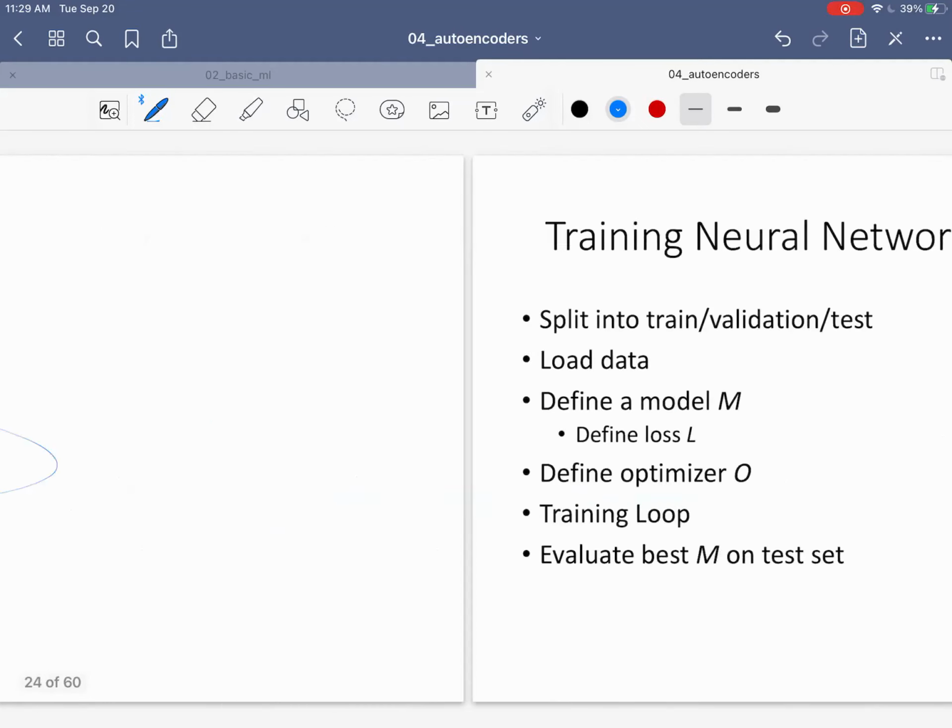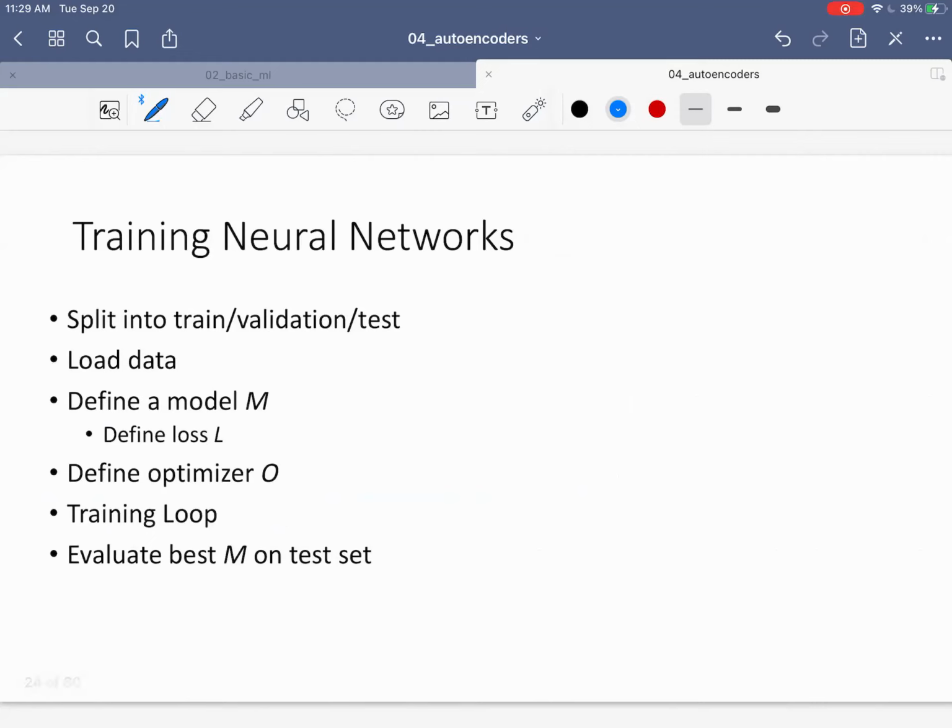Training process, and this applies not just to training an autoencoder, but to any training, any neural network architecture, any neural network model. And it always consists of these six steps. One is splitting data into train, valid, test, and then loading the data, defining your model. You should define your model architecture. It could be an autoencoder, it could be a CNN, it could be a transformer, whatever. You have to define a model.